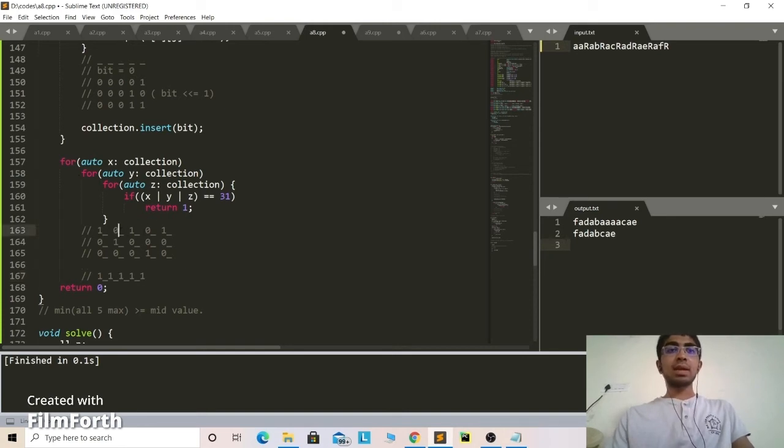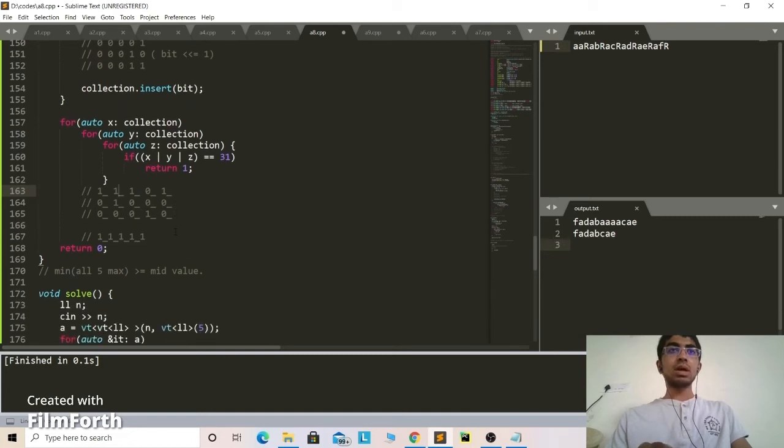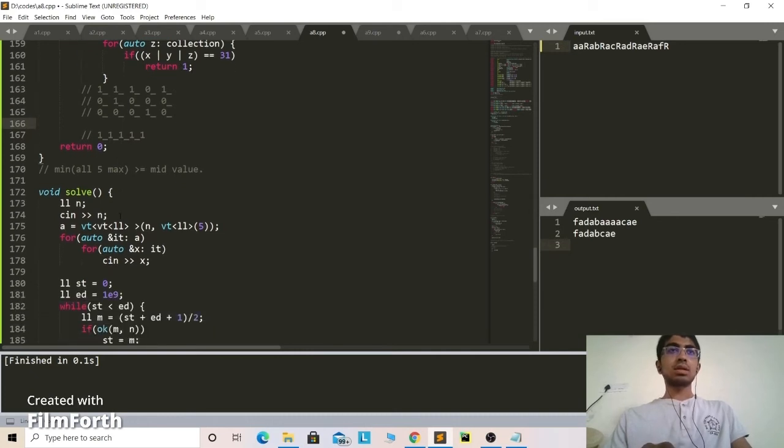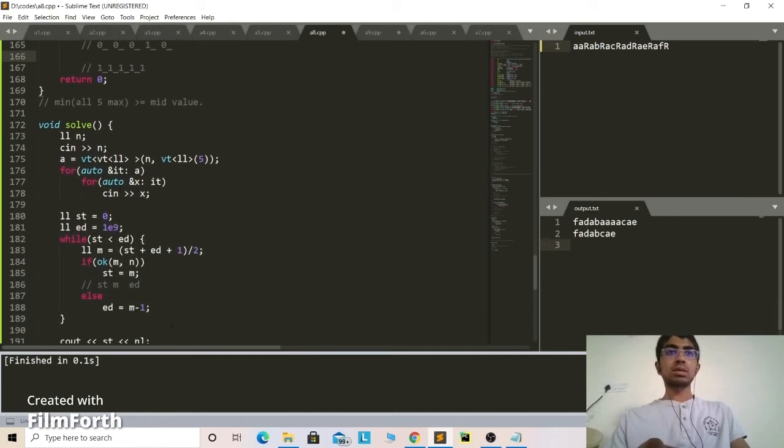It may happen that more than one row has the same bit set, but it does not do any harm. It's not a disadvantage anyway. So we just check if the XOR is 31. 31 is because 2 power 5 is 32, minus 1. That shows all the 5 bits are set. If all the 5 bits are set, then we return 1, otherwise we return 0. And that is how we converge to the most optimal answer.